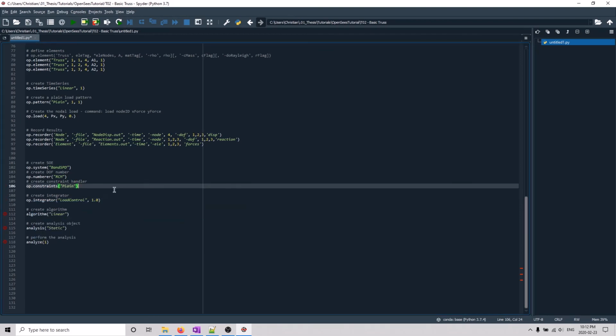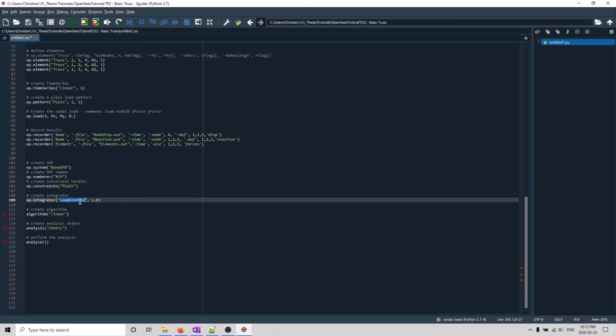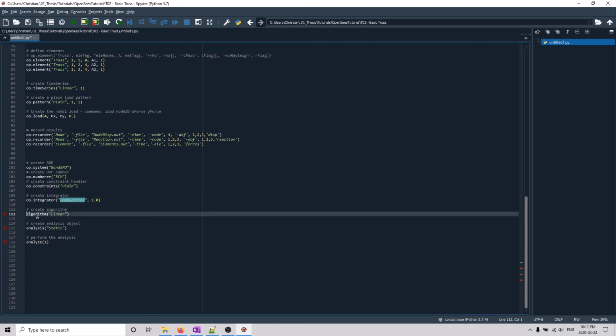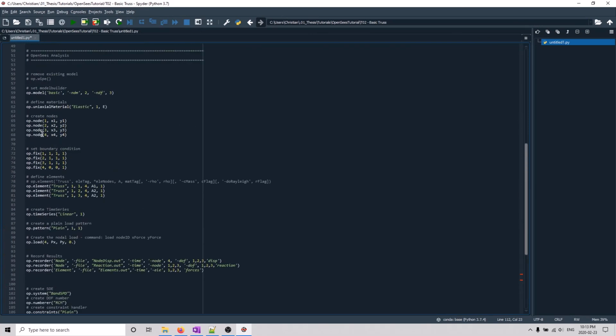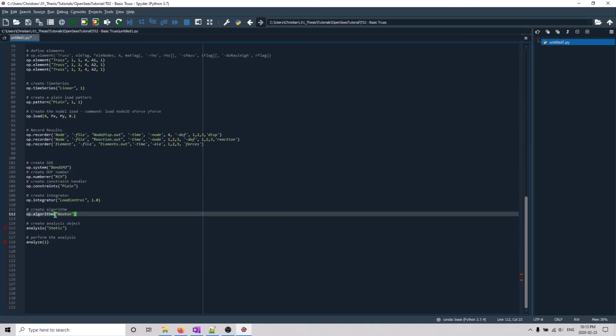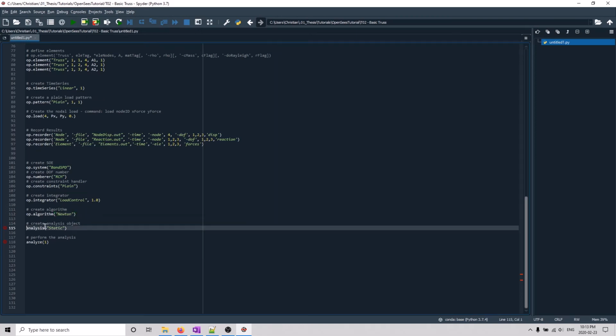This is the integrator type. You might mess around with this. Load control basically means that as we go from step to step, we're looking at the loads to change those steps. Algorithm, they're using a linear algorithm. I'm going to change this to Newton. It doesn't matter because we're looking at a linear example, but Newton is what you're going to be using for the majority of your analyses.